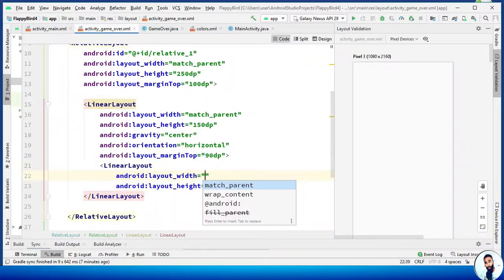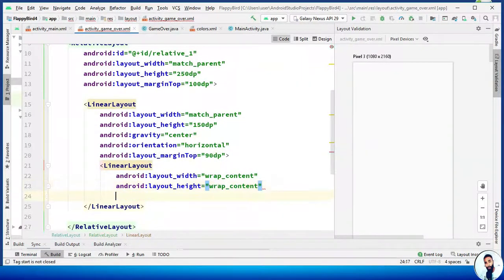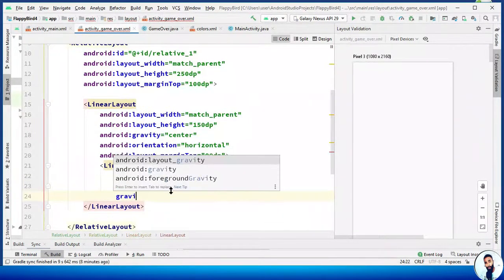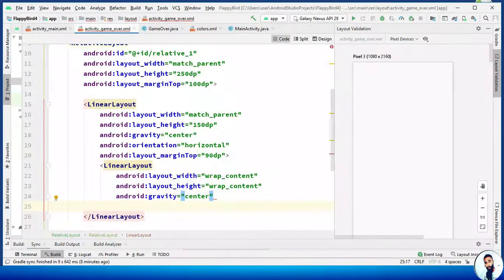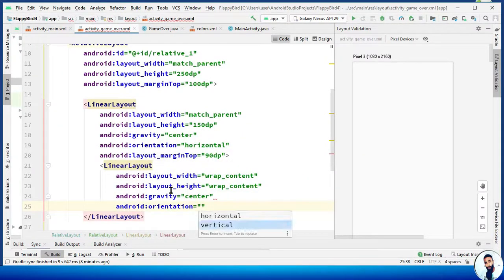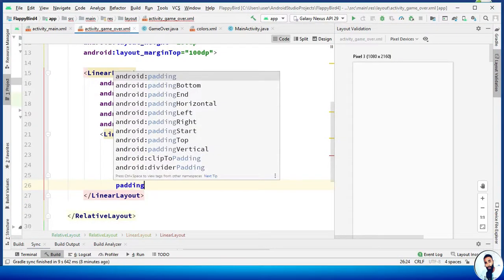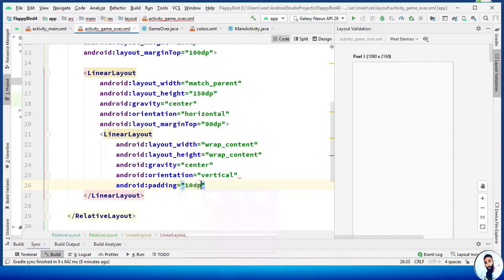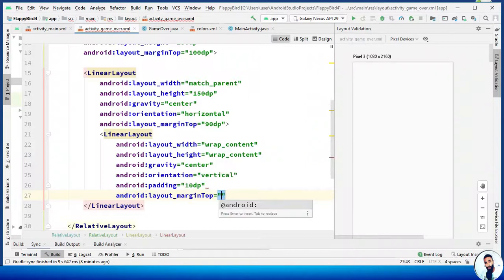The layout width is wrap content and the layout height is wrap content. Gravity, center. Orientation, set it to vertical. Padding, 10 dp. Margin top, 20 dp. Use the closing tag to close it up.